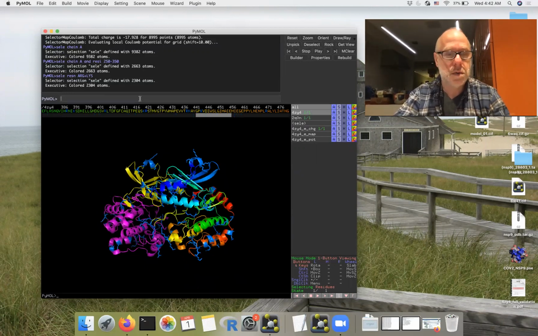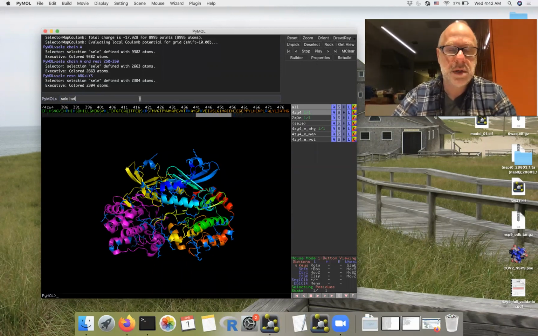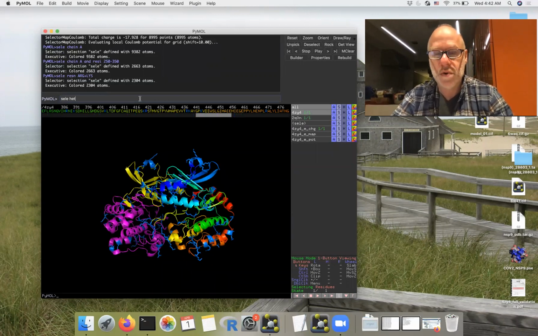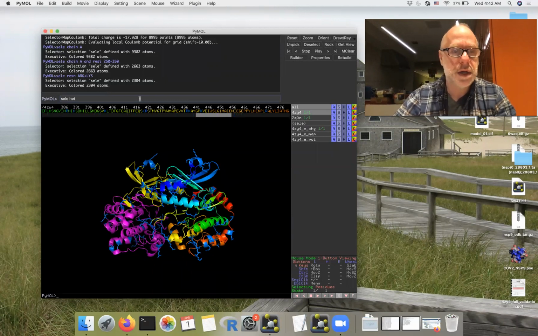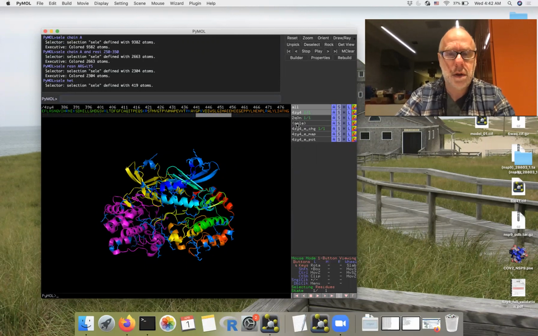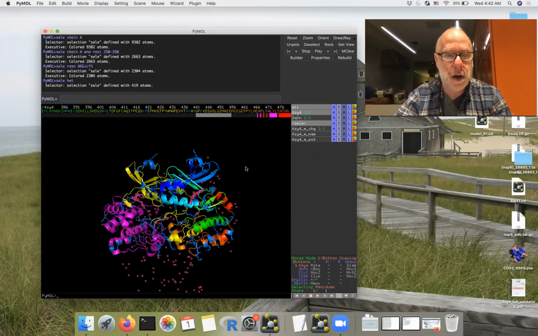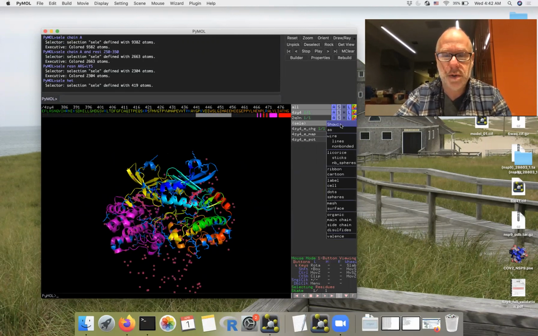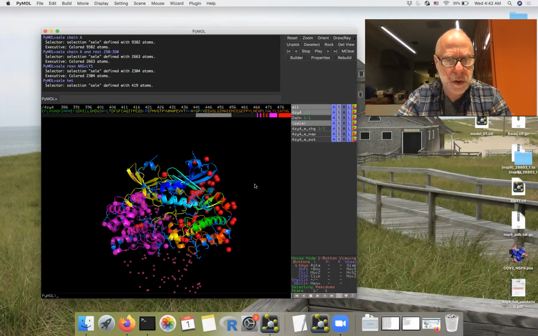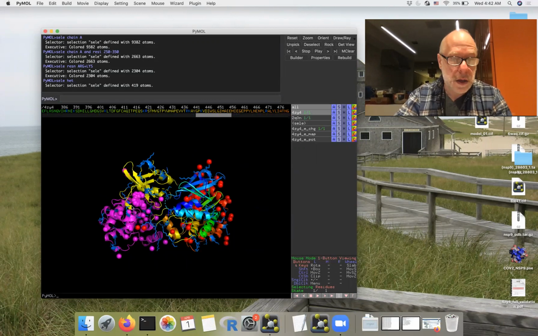You can also select het. And het means heteroatoms, which is a term the PDB uses for ligands, anything that's not protein, I think, and not the nucleic acids, DNA or RNA. And so that's select het and turn it on. And I could show those as spheres. Here's the ligand in here.